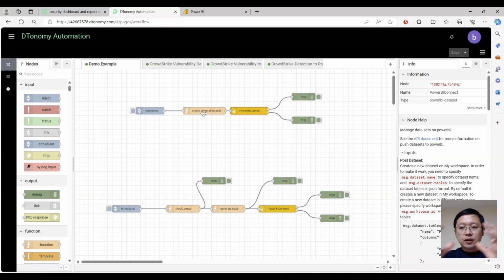Once again, from an architecture point of view, the platform does not store data. It's about the transformations. It pulls the security data from your third-party tools and writes right into Power BI without keeping data in these transformation platforms. Step one is to create a Power BI table, and step two is to continuously set up the automation to pull data from the third party and write into Power BI.